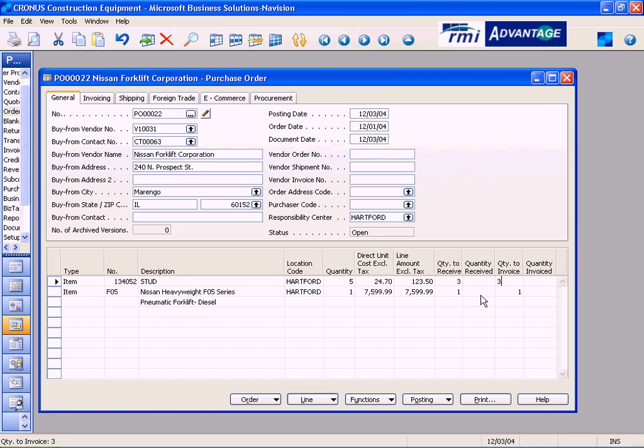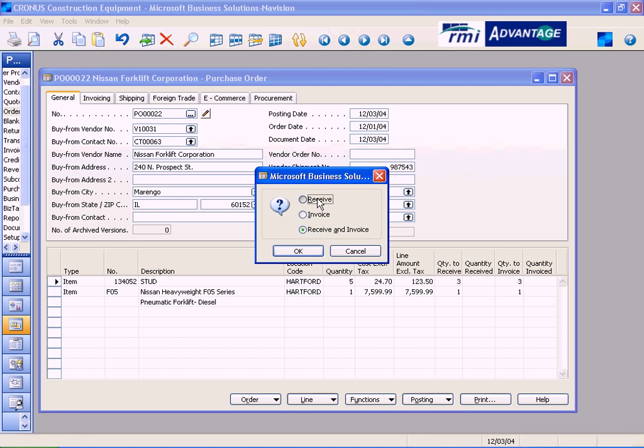When we go ahead and post this receipt, watch what happens to the quantity to receive field and quantity received field. Now, of course, if you had a shipment document from the vendor, you can certainly capture that shipment number if you want, just by entering that information in the shipment number field. And what we could do now is go ahead and process this receipt. We do that by going to the posting button and choosing post. And right from here, we have a choice to receive, invoice, or do both, receive and invoice.